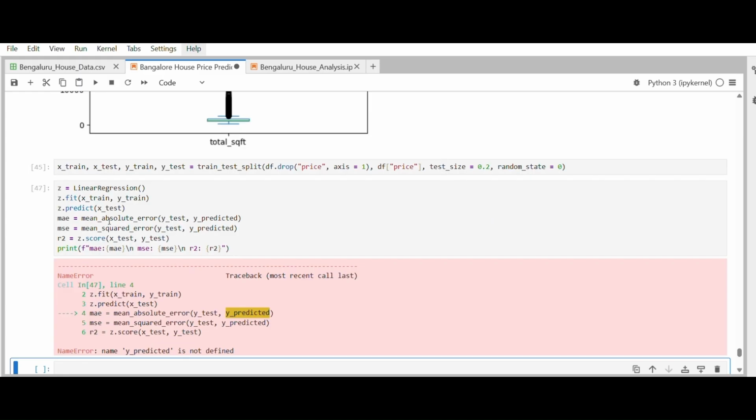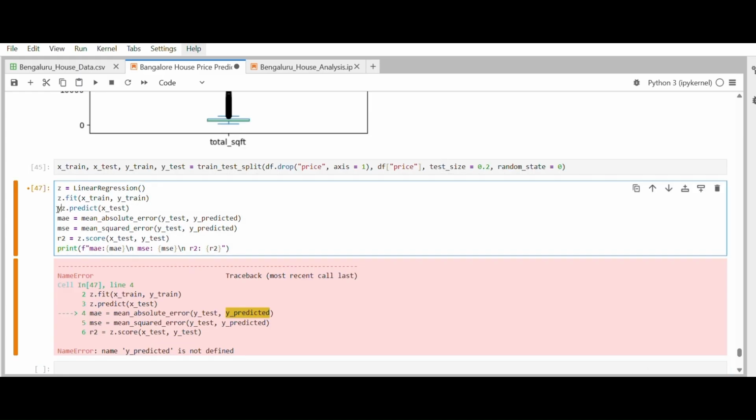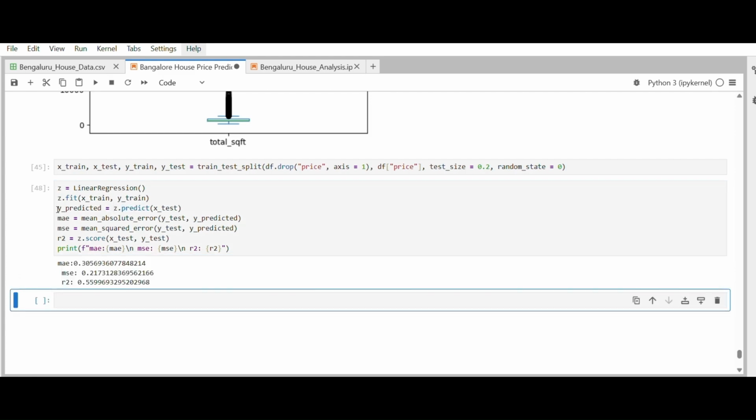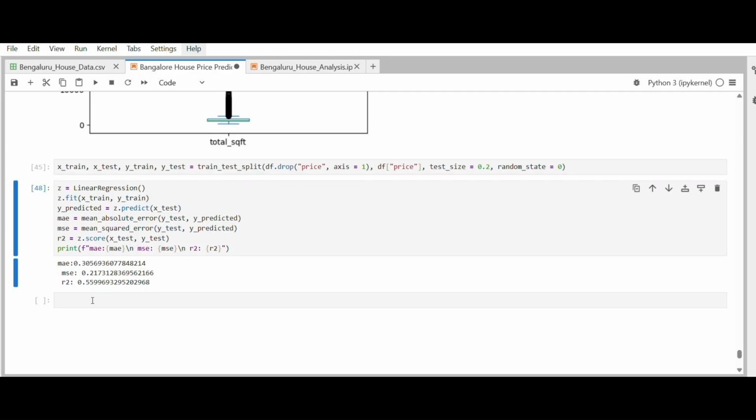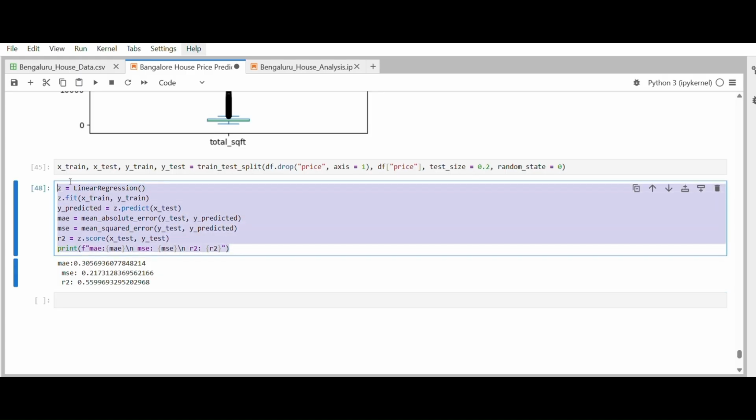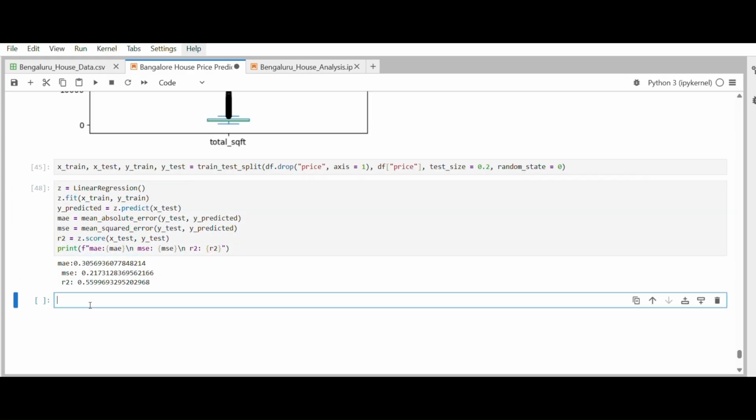Y predicted. Okay. Here we can see 55.9 R2. The code for each model is going to be pretty much the same. So I'll explain the code for this and then skim through the other models.